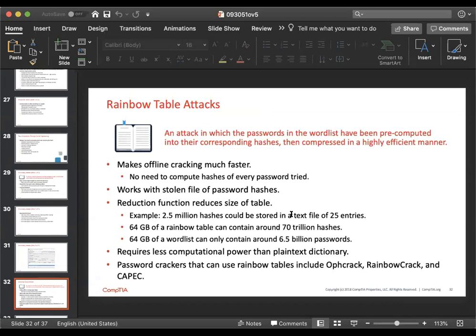There's a site where you can buy lockpick tools and pen testing tools. You can buy a hard drive from them that has rainbow tables on it. Works with stolen file or password hashes. Reduction function reduces size of tables. Example, 2.5 million hashes could be stored in a text file of 25 entries. 64 gigabytes of rainbow tables can contain around 70 trillion hashes. 64 gigabytes of word list can contain 6.5 billion passwords.